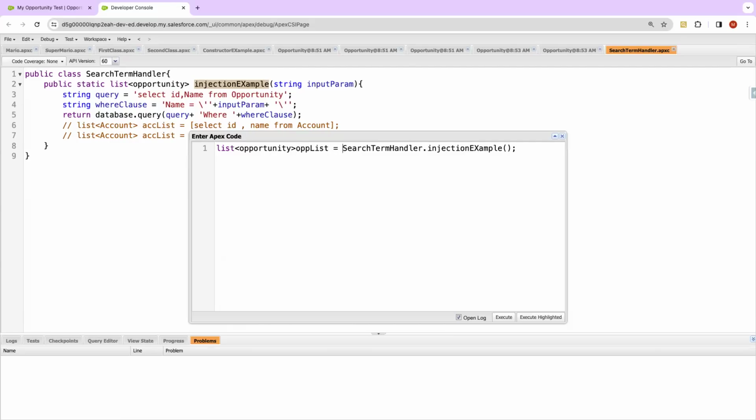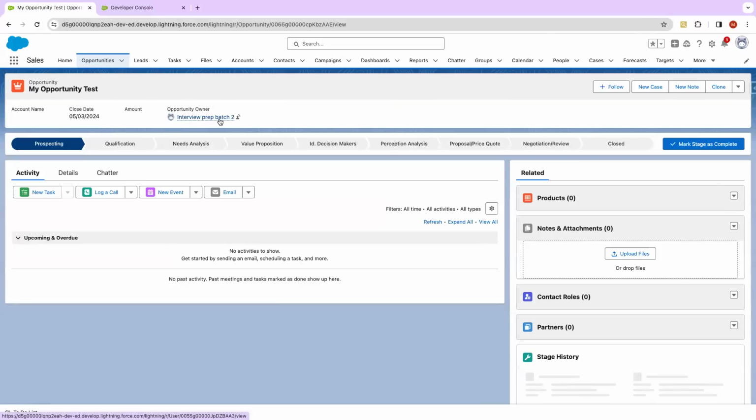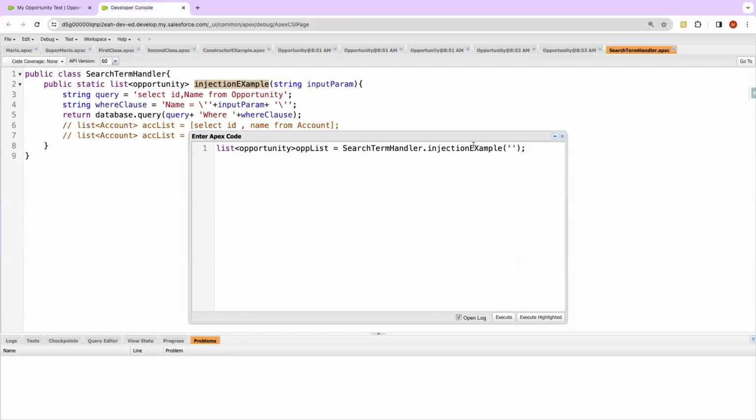So we have created this list of opportunity and then we are calling this class and this method. This will take a string input. So let us pass test, and it will take just the actual name. We are not using the like keyword yet, so let us give an actual name. That is the actual name. And then let us debug.